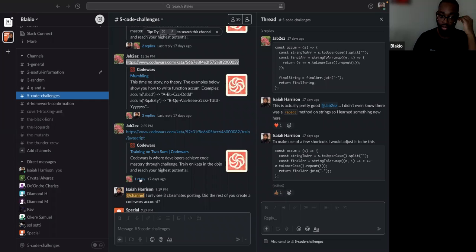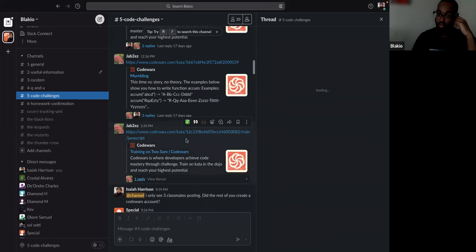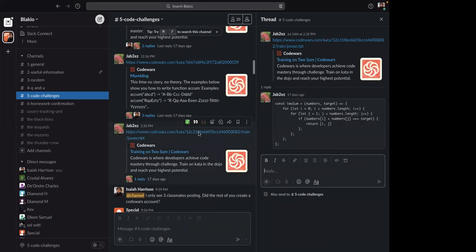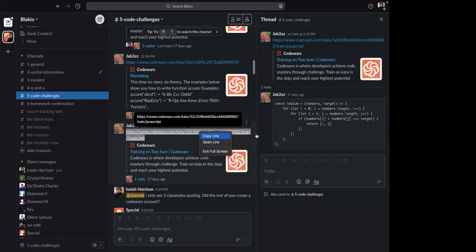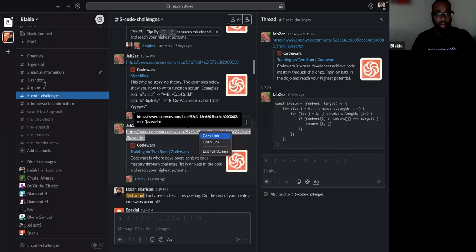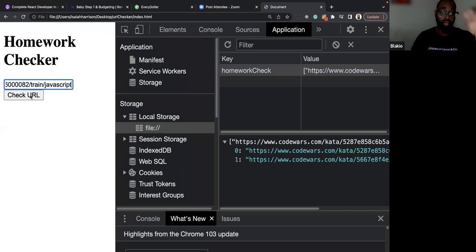Just be sure that this is... there's a solution in here. That's fine. Just for example, I'm gonna just paste it in here. Okay, we're good, and it should go away after 2 seconds, and it is in here. All right, cool.